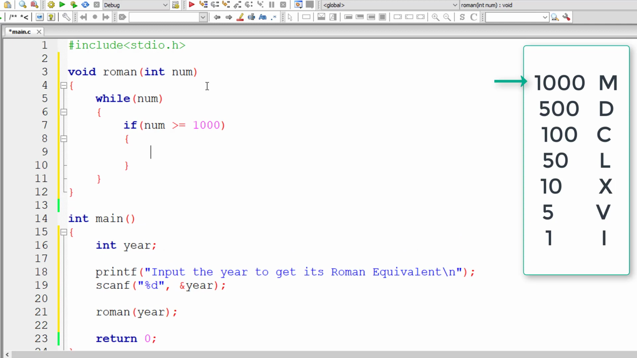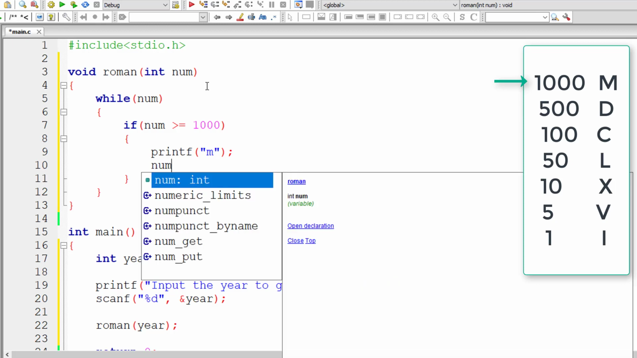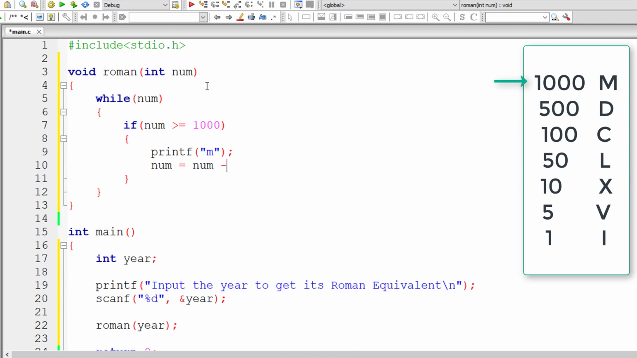Okay, if it's true, print m, that is the Roman equivalent of 1000, and decrement the value of num by 1000, since m is equal to 1000. So this is the logic, simple.